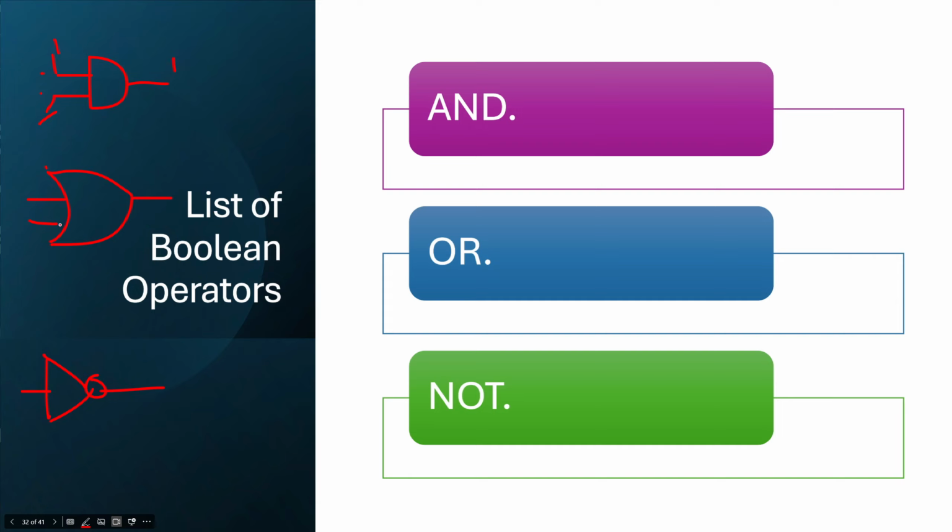Now the OR gate is different from the AND gate. Only one of these needs to be true. For example, I want to build a smart door, right? Where I can use my fingerprint, I can scan my face, I can use my door card, I can use the NFC from my phone. Any one of these things should be able to open the door. That's what the OR gate does. Only one of them needs to be true for it to work.